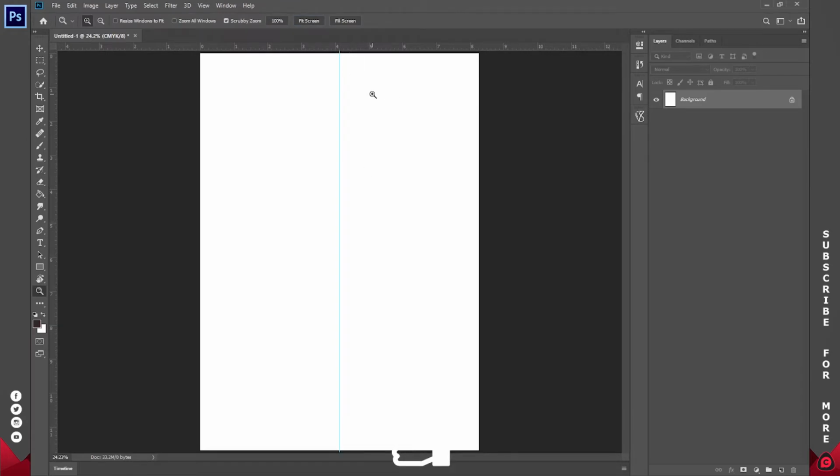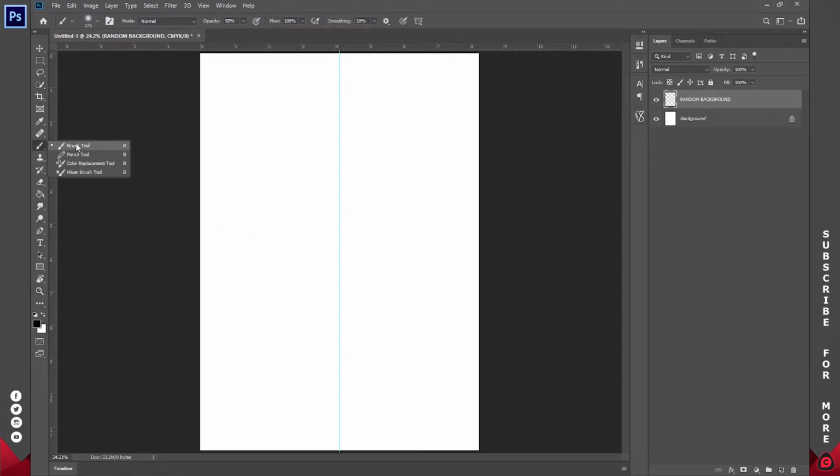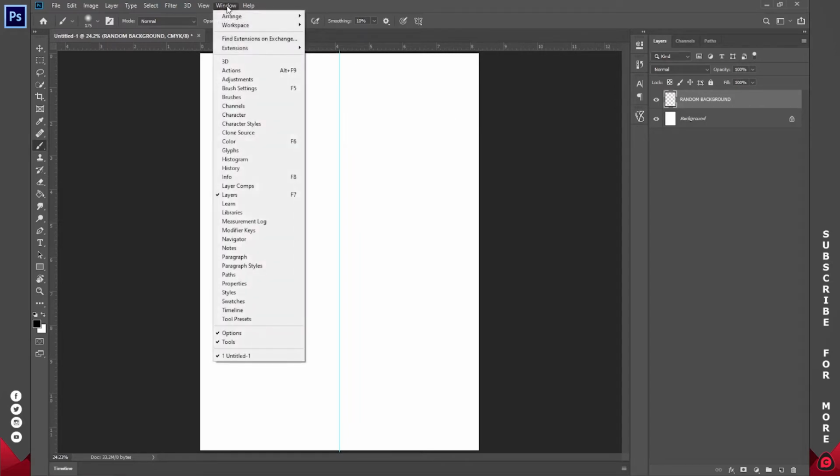So the first thing we are going to do is actually create a background, some random shape background. So I'm going to flip this around and make sure that my foreground color is black. And I'll create a new layer, that is the second icon from the right. Let's call this random shapes. I can't spell today. No, well, let's call it random background. And I'll grab the brush tool, that's B on your keyboard.